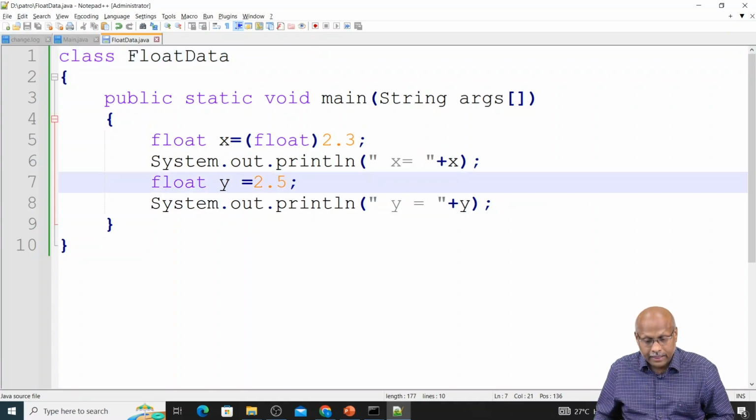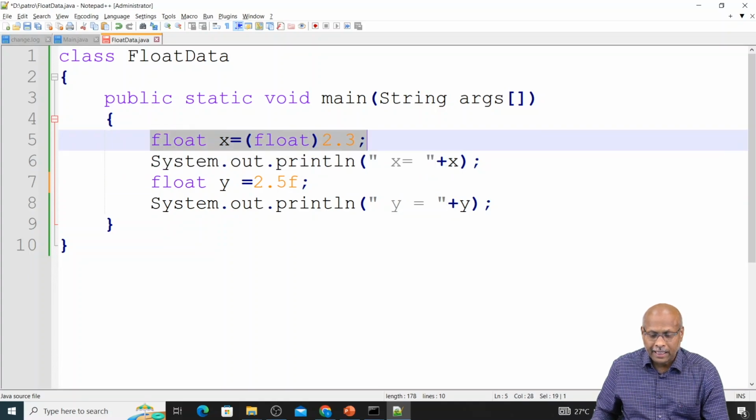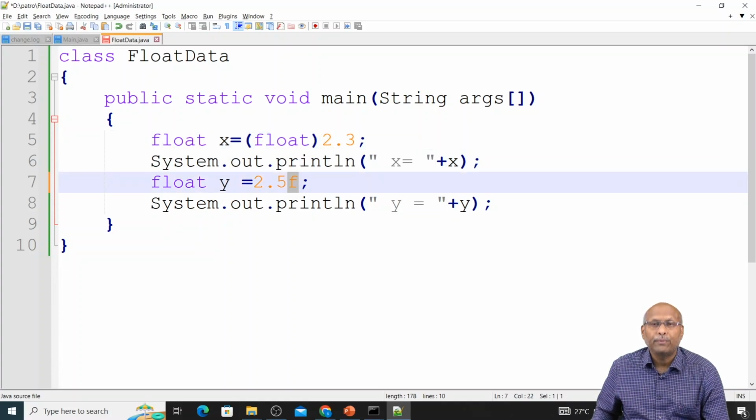So here I do not want to go for explicit conversion, but there is another way. Simply write f. In Java, if you write f at the end of the value, automatically that data will convert into float type. So remember, when I write 2.5, it is always a double. To make it float, you can write the letter f. Once you write f, automatically the data becomes float. So there are two ways to store the decimal data in a float variable: one is by explicit conversion, or by writing f.